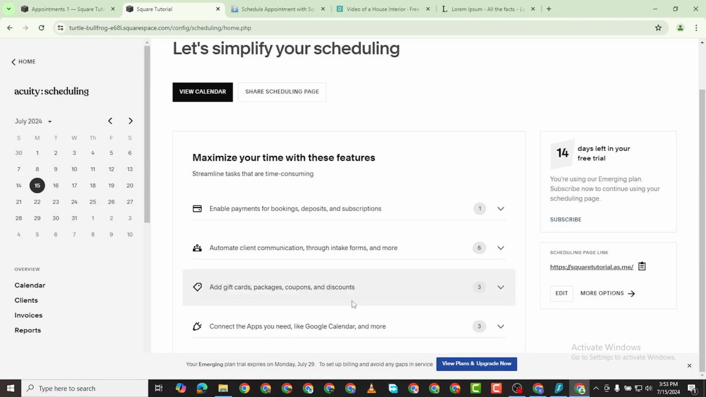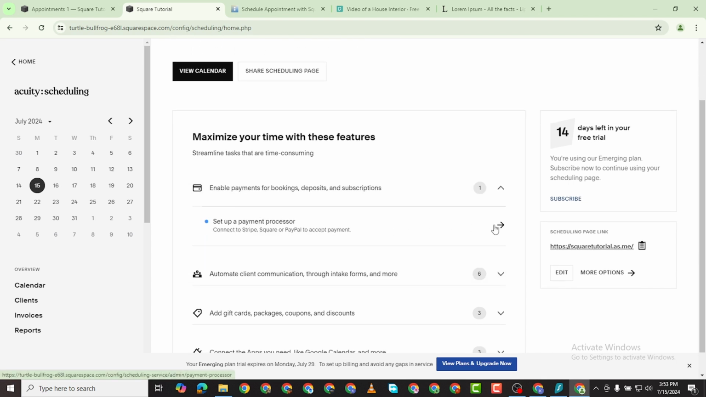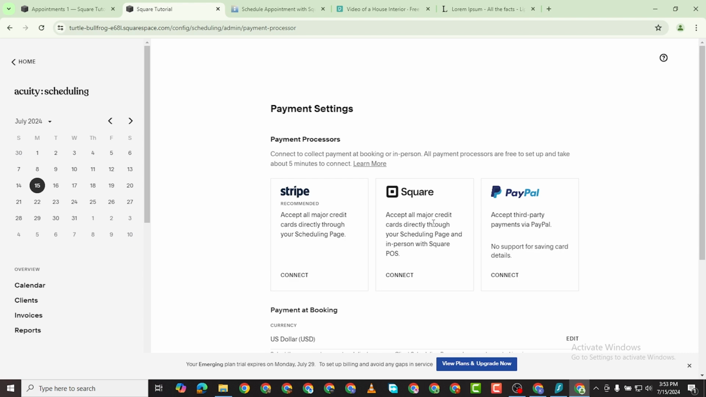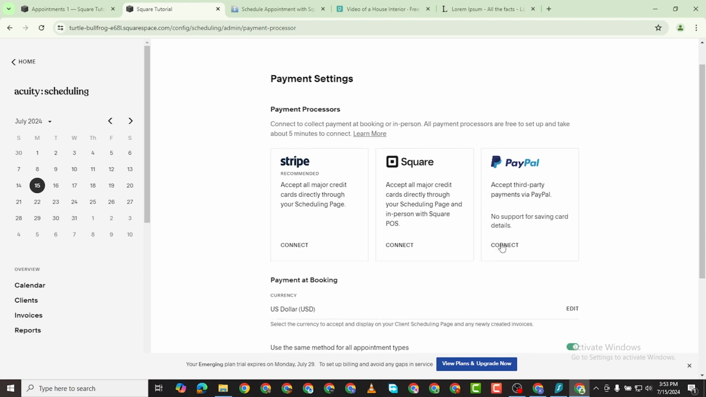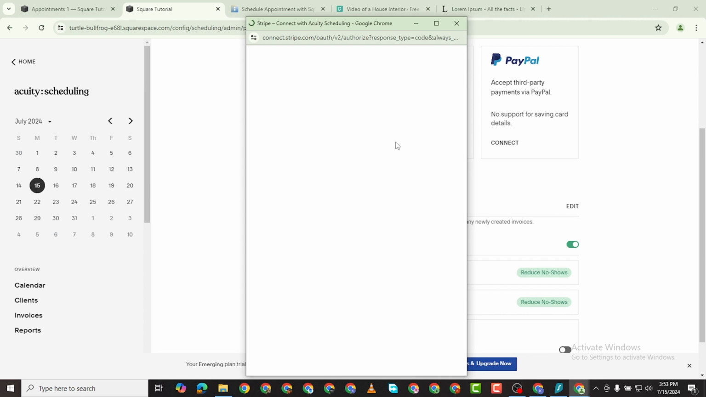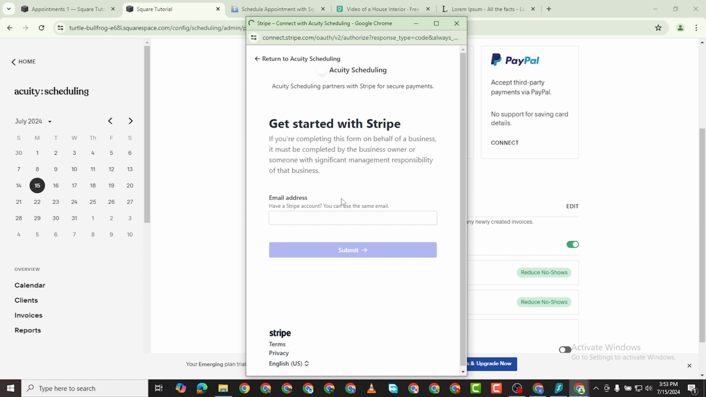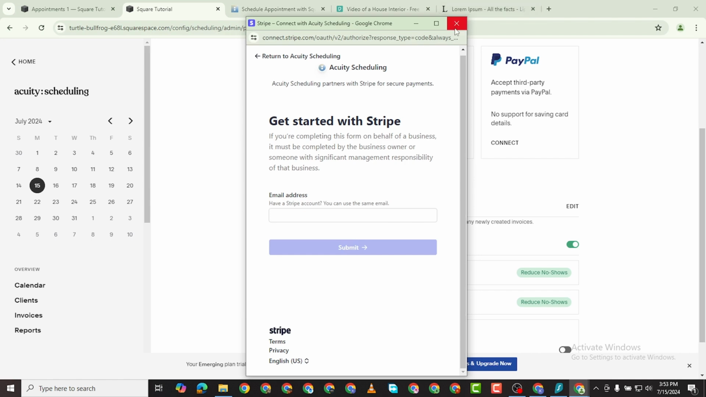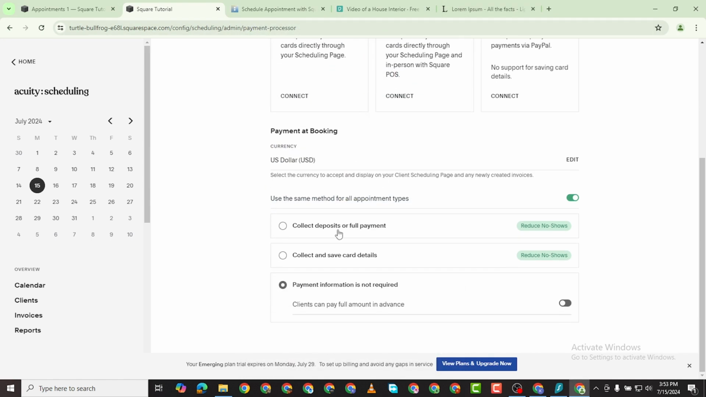You can add additional features if you want. Enable payment for bookings and deposits and subscriptions. If I click here, I'll set up payment processors. You have Stripe, you have Square, you have PayPal. So it's very easy. Just click on connect and it's going to show you this form. You can fill it with your Stripe credentials, and then you can just go ahead and it's going to be ready for you to use. I'm not going to do that.